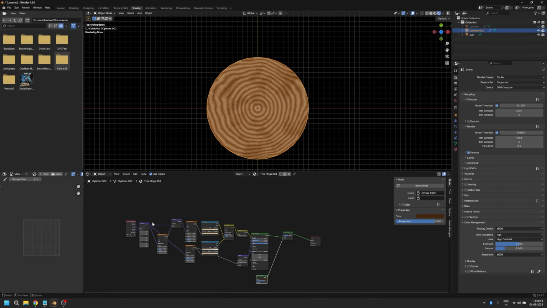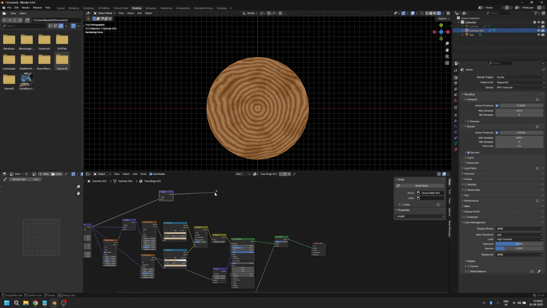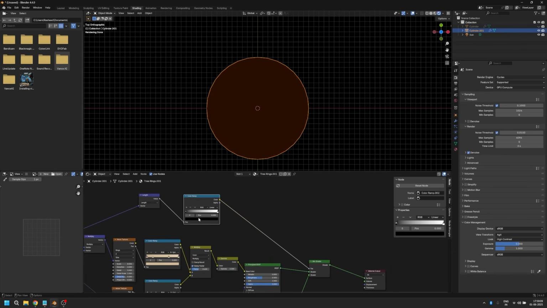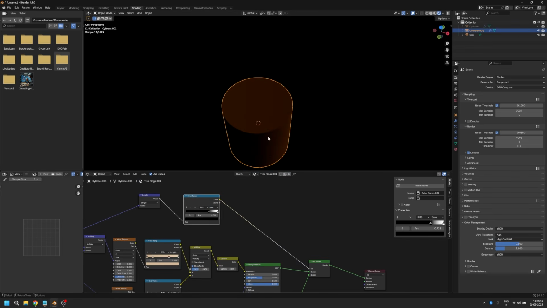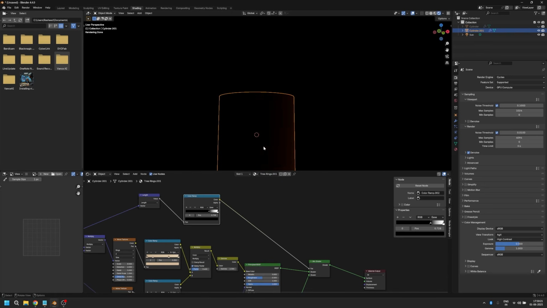And one way to do that is to take the length of our texture, and then we are going to add it to a color ramp, and then we're going to add this into the factor. Now it immediately becomes black. Let's try and bring this in here, and nothing is happening. And the reason behind that is that this is not a 2D object. So the length is bringing the whiteness somewhere in the center of the cylinder.